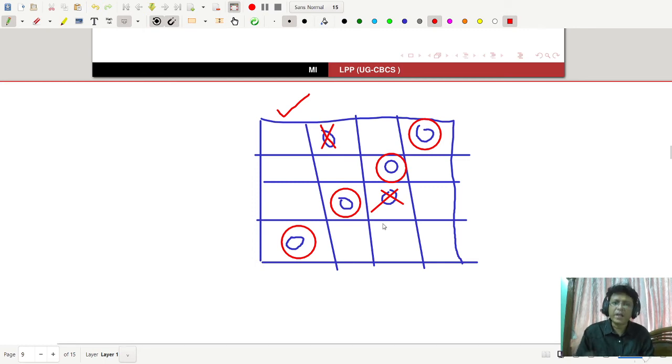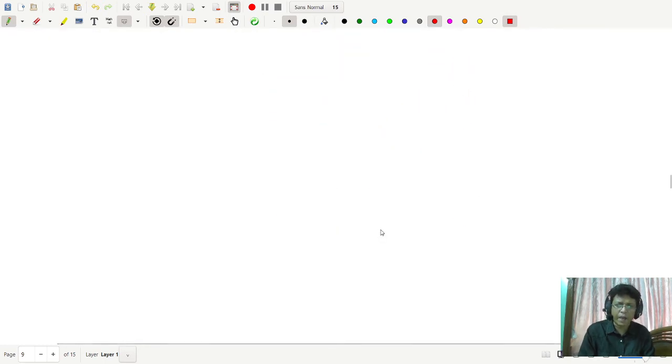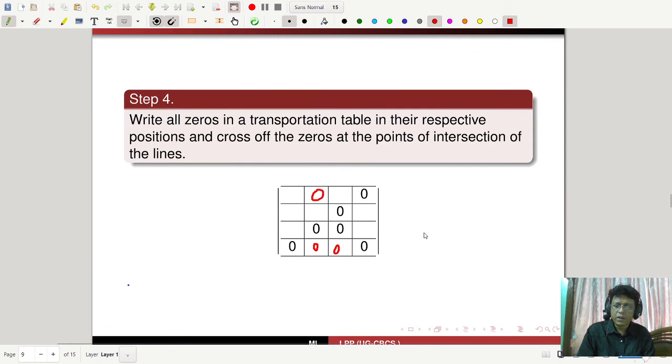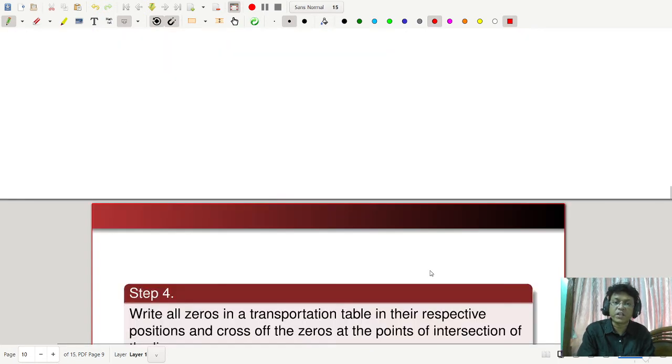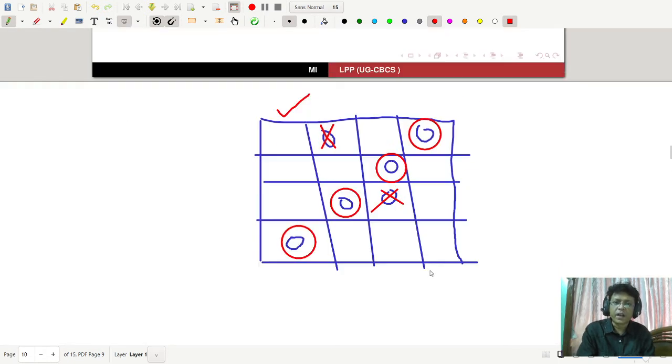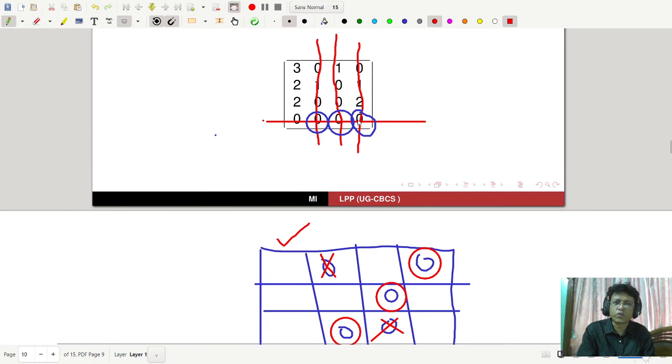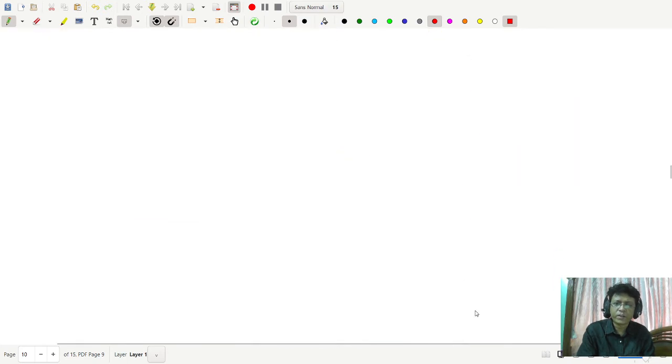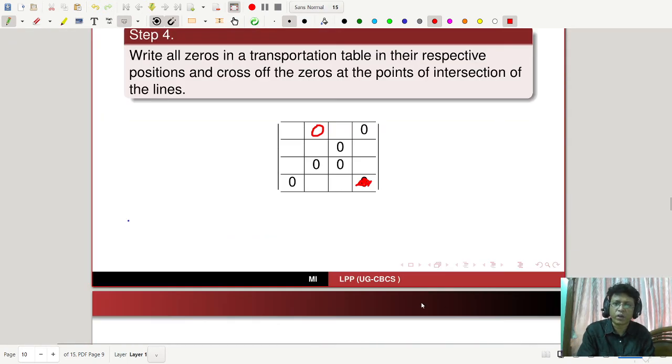Okay, everybody? I'm showing you again. So these zeros will be okay. These are the intersection, so this zero won't be there. This zero won't be there because this is the intersection. Look at that. So 3 zeros are not there. You have only this. Okay, I'm showing you the method once again.